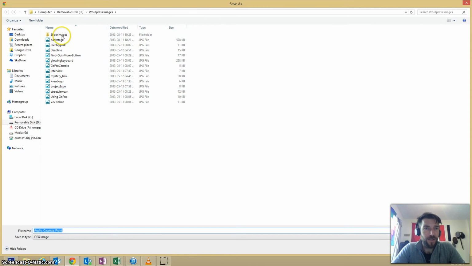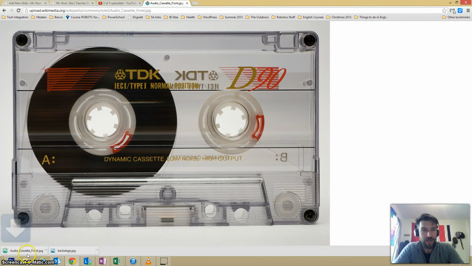I'm going to save it in my folder here. Audio cassette front, that's good enough. Hit save. There we go, it's downloading. Okay, so I need to do some editing work on this because what I need to do is get it in the right size, and then I need to put that little button on top of it.